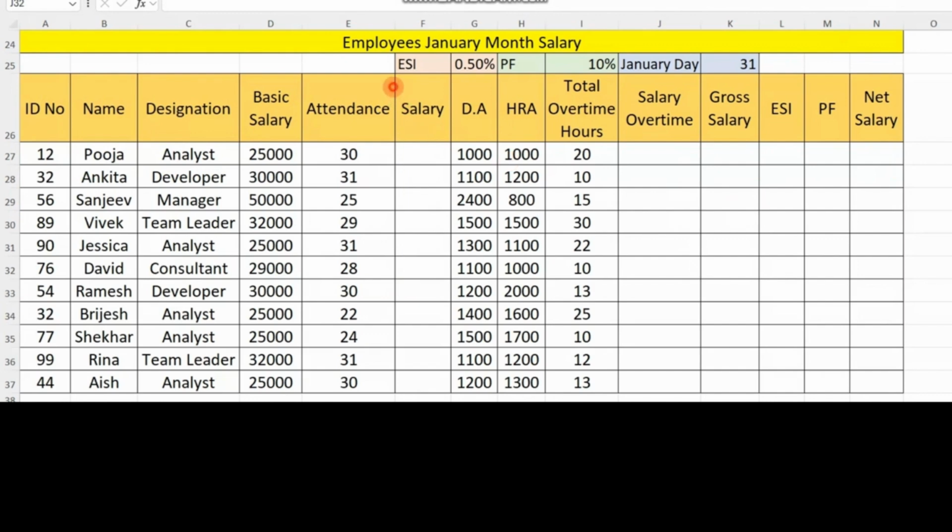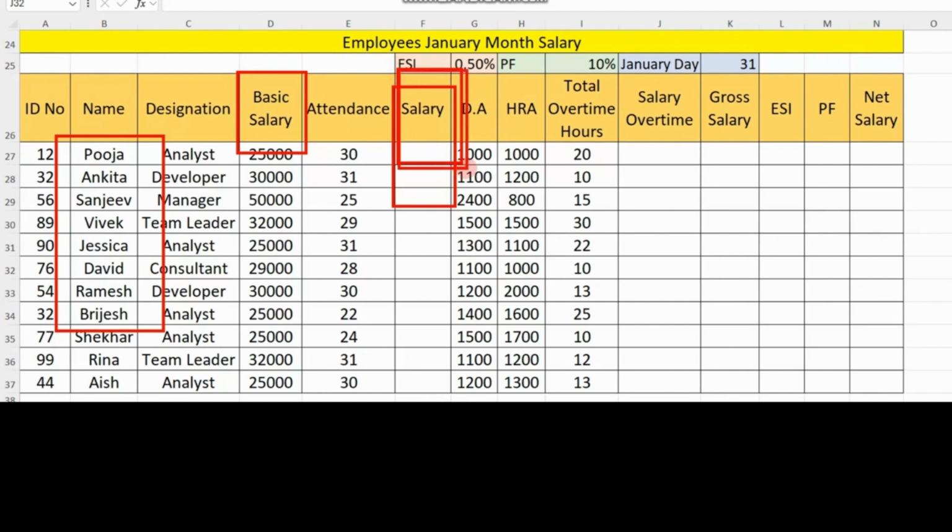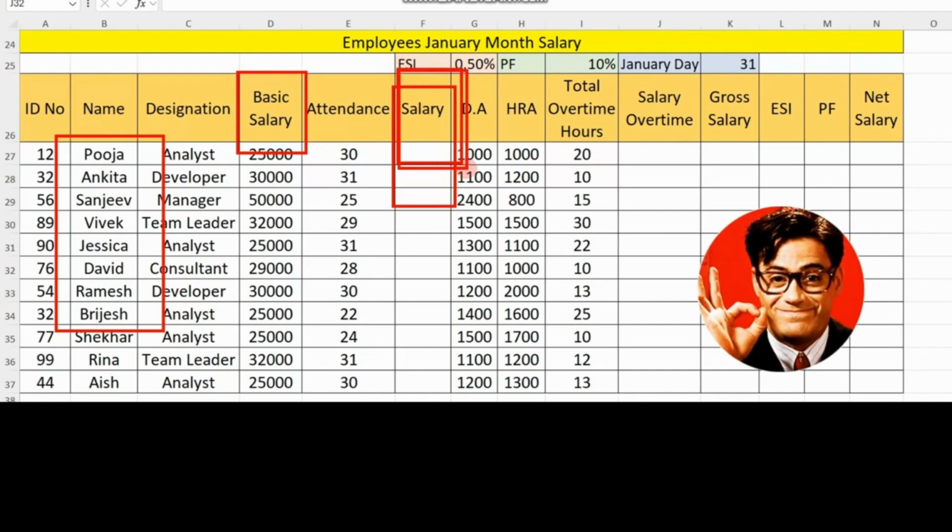First of all, we have to calculate the salary of these employees, and the difference between basic salary and salary is that basic salary is given to the employees when they join the company, without any other convenience which is given by the company. So the salary would be based on how many days employees were present. On the basis of that they will get the salary.